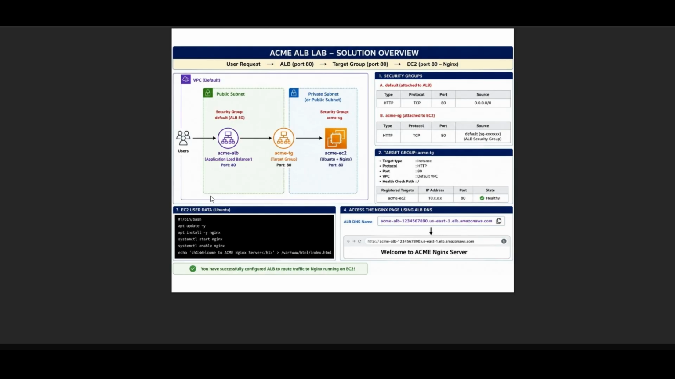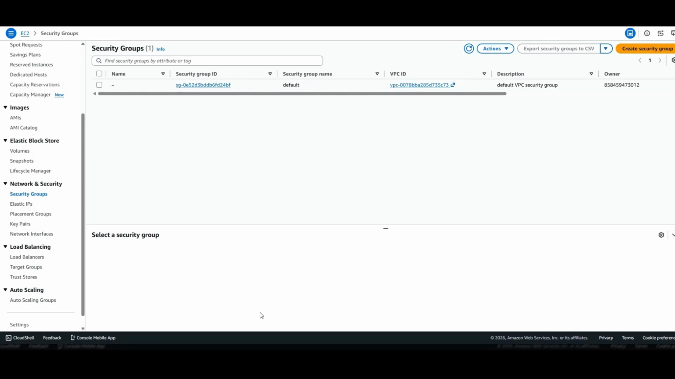You can configure specific security groups for your target groups, EC2 instances, and your ALB separately. Basically, this architecture improves the availability and scalability of your application. So let's first create a security group. The first task is creating a security group.